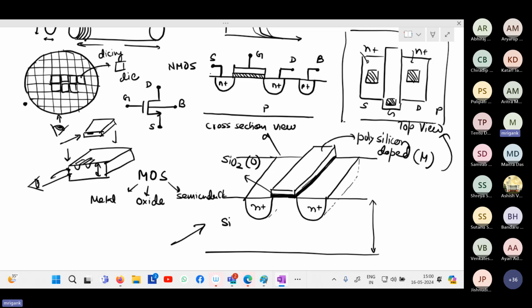There is going to be a body contact that I have not drawn, but you can also create a P plus region, and that will give you a body contact region. This is the body contact. So this can be your source, this can be your drain, this can be your gate, and this is your body contact. Are you able to relate this 3D structure to the cross-section view and the top view easily, or any problem?